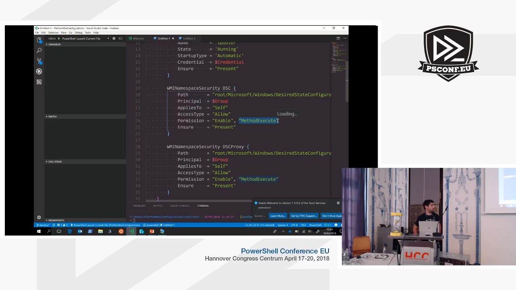If anyone doesn't know how DSC works in the background, it's based on CIM. So every command that you do, say you run Start-DscConfiguration or Get-DscLocalConfigurationManager, basically you're executing a CIM method in this namespace. So by delegating rights just to this namespace, I can specify that one user or a group of users can run DSC commands and they don't have to be local administrators.